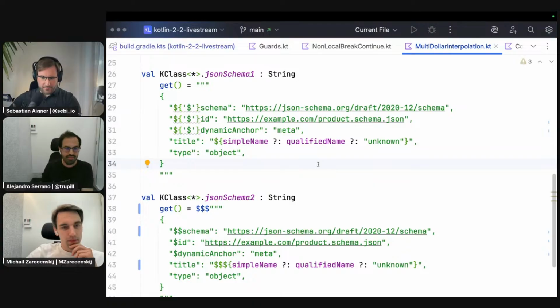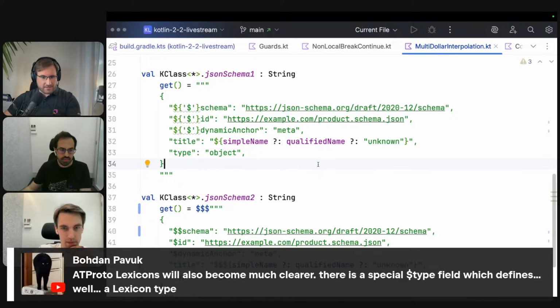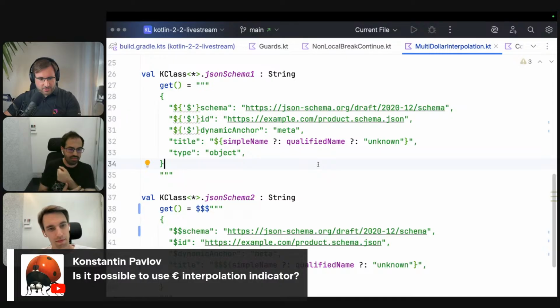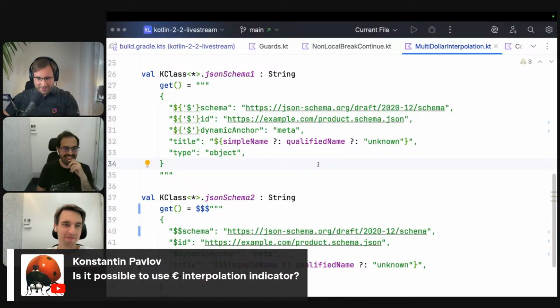Great. That's a wonderful answer. I think we can almost move on here to just a couple of very nice points. Bodan mentions that the multi-dollar interpolation also happens to help with AT Proto lexicons, which is, I suppose, part of the AT Proto standard used by places like Bluesky, because they also have special fields that are prefixed with a dollar sign. So in those scenarios, it works as well. I do love the slightly international question about whether we might also be able to use the euro sign instead of the dollar sign. Maybe the pound sign's coming sometime soon. But I'd probably suggest not holding your breath on that one.